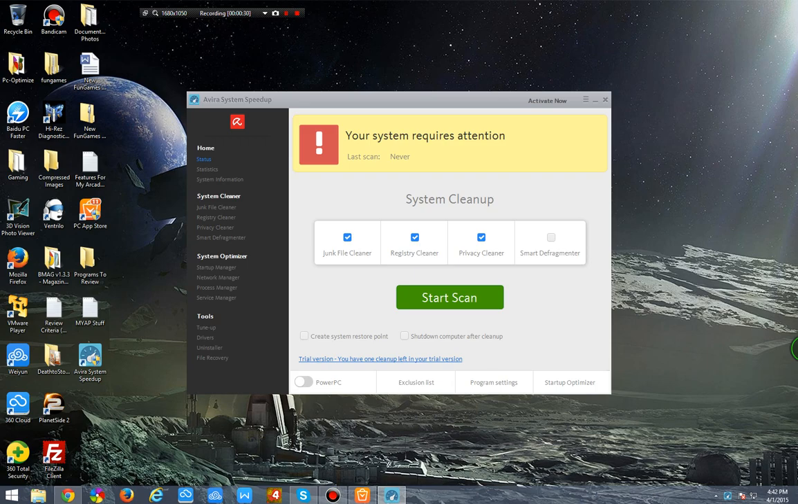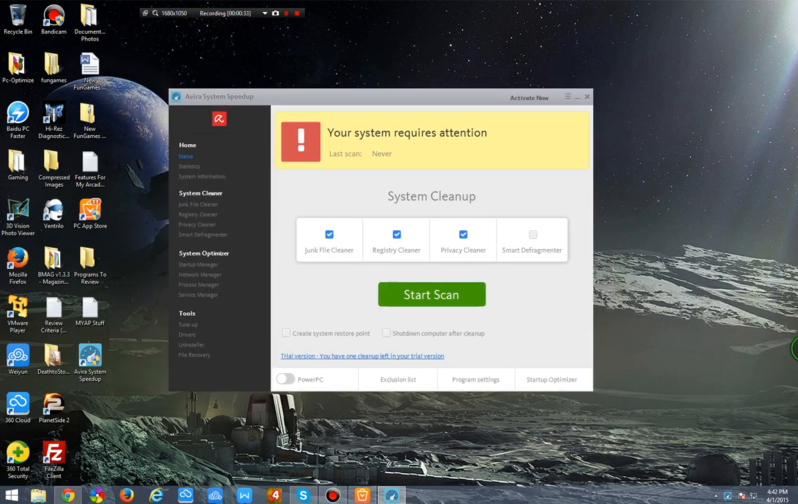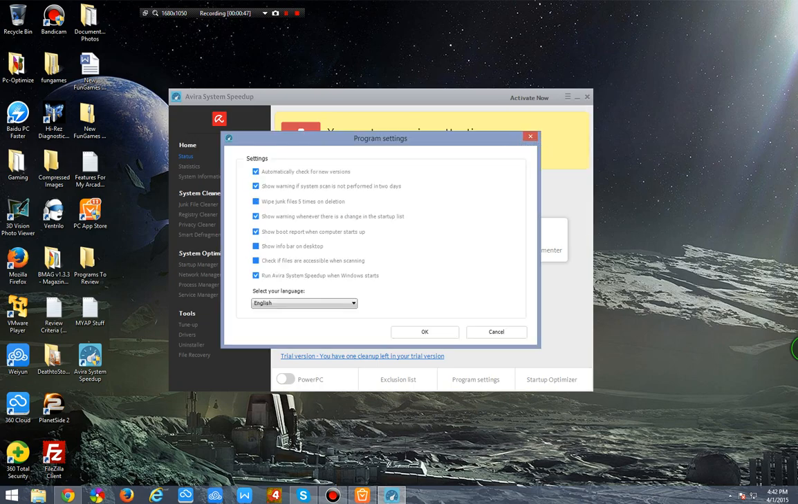It doesn't look like it's new, unique, or special, but it's actually fairly simple to understand. You have quite a few optimization menus here. They're very cleanly organized, but for simplicity, let's go back and see if we can change any of our settings. Wipe junk files 5 times on deletion. We should enable the following.